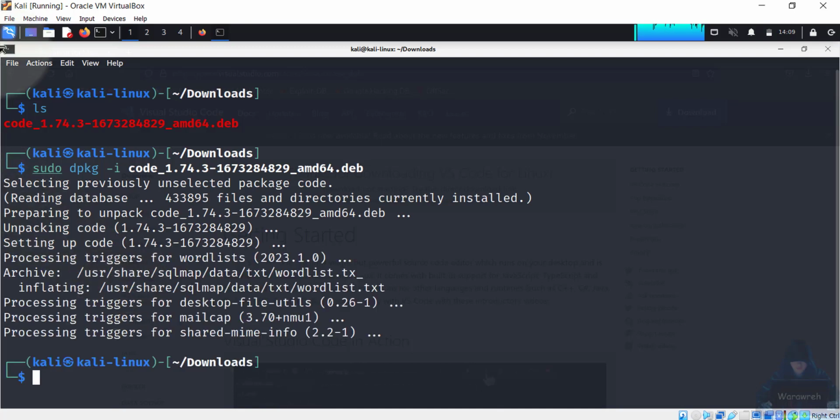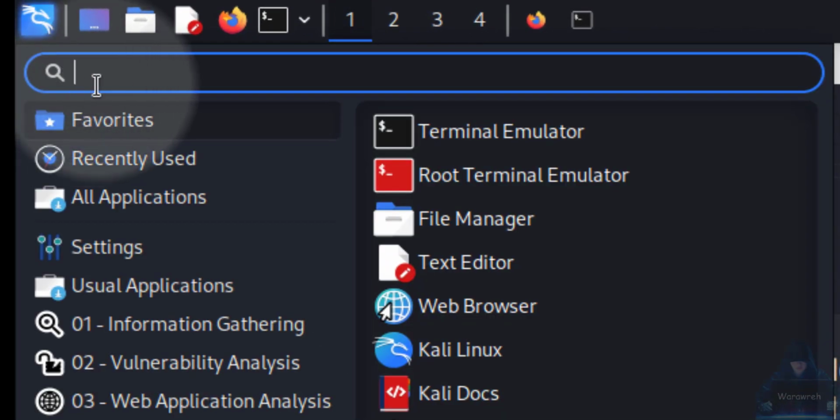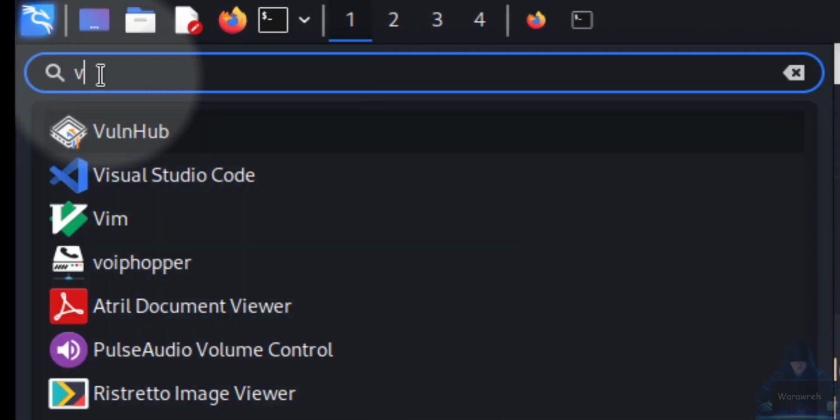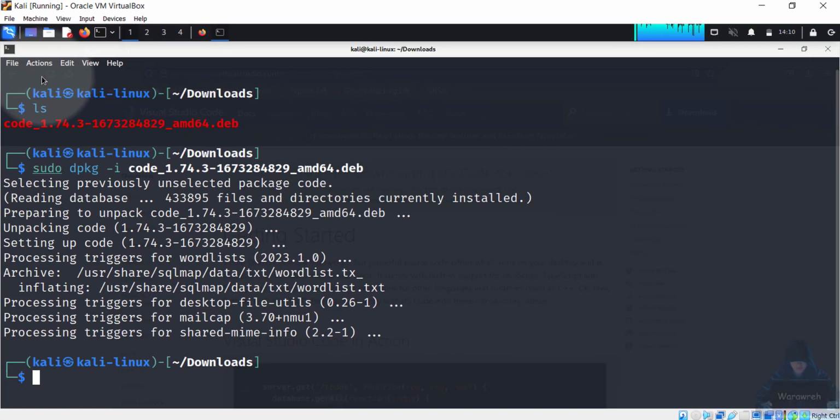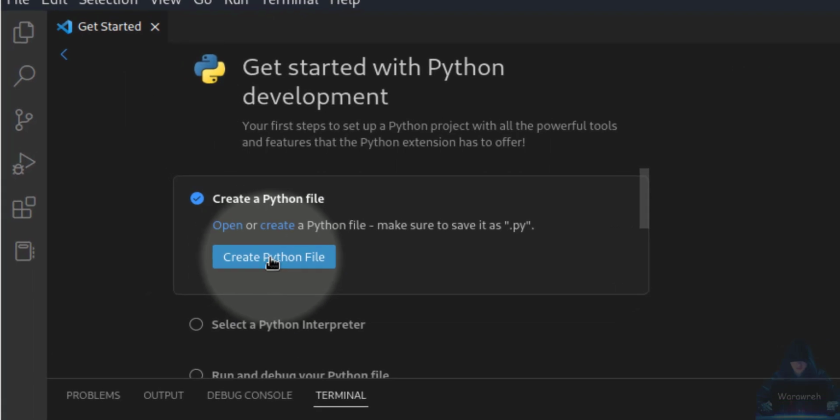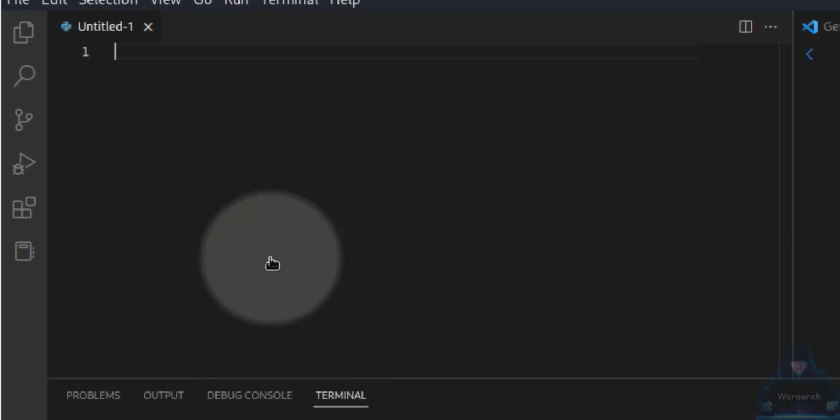Once the installation is done, go to Kali's menu and type the application name in the Find box, and you will see it in the search results, Visual Studio Code. Click it. Click the Create Python File button.